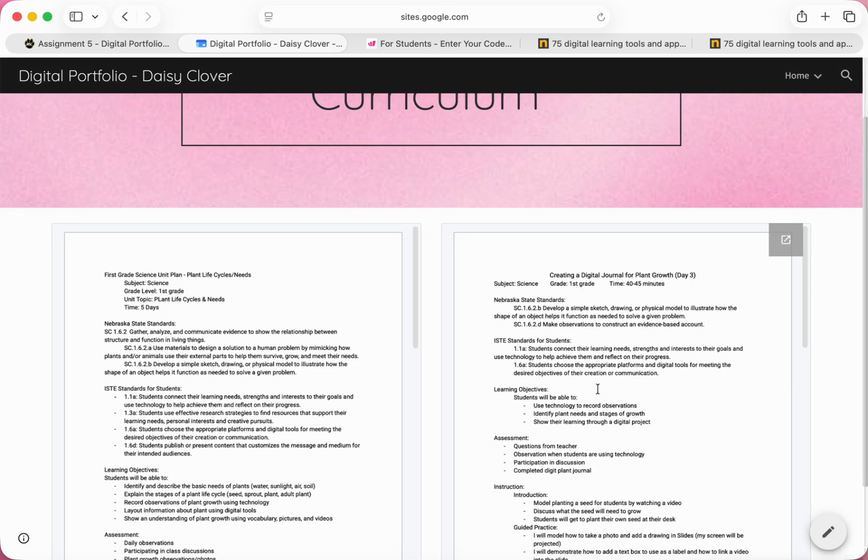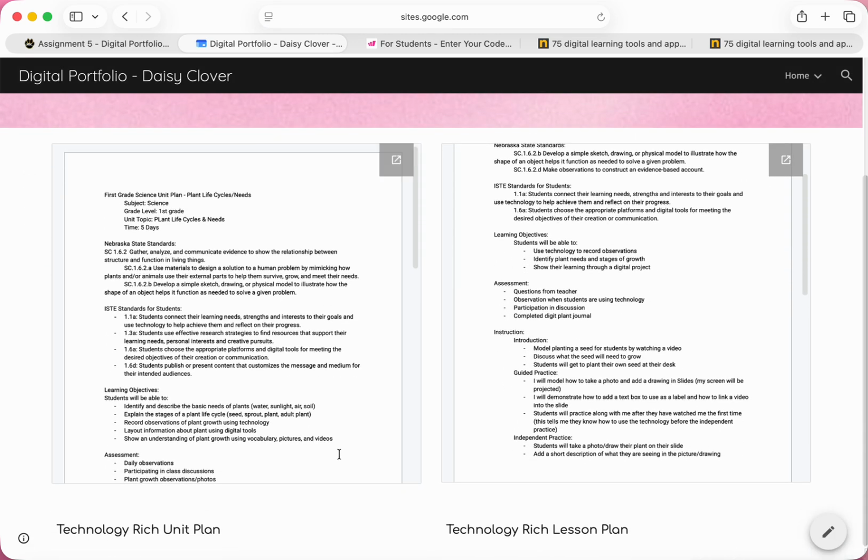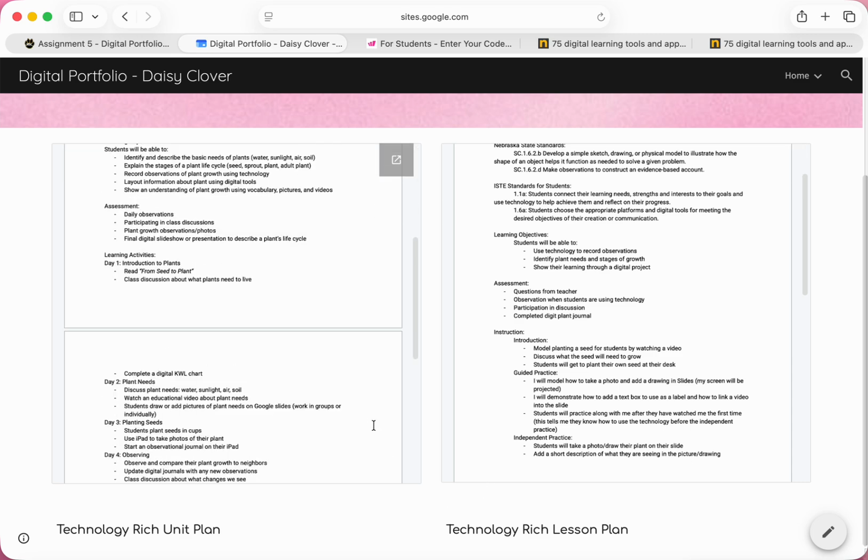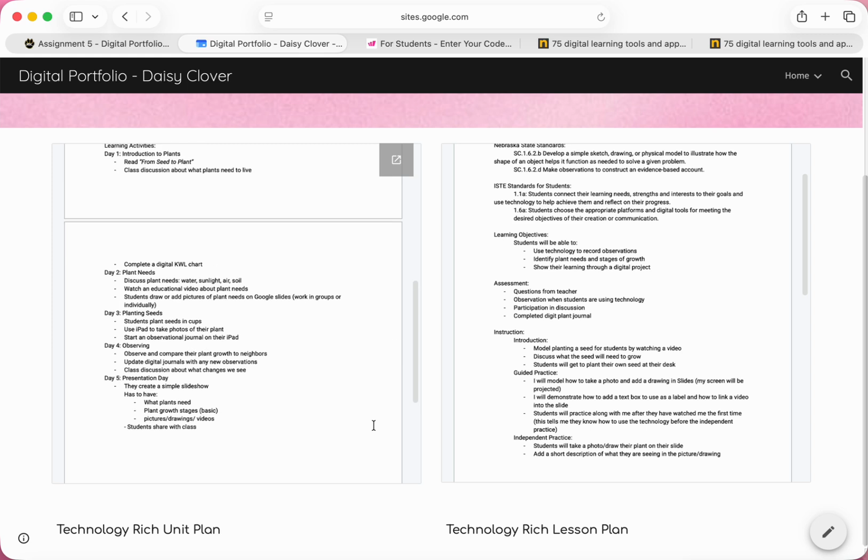The next page that I have is the curriculum page. This goes over the technology-rich unit plan and lesson plan that we were to make. I embedded these so you could either view them on here or you can view them in Google Docs. But I just think that these are great, and they just kind of go over how you could incorporate technology into your classroom. I think it's a great reminder, especially for me as a first grade teacher.